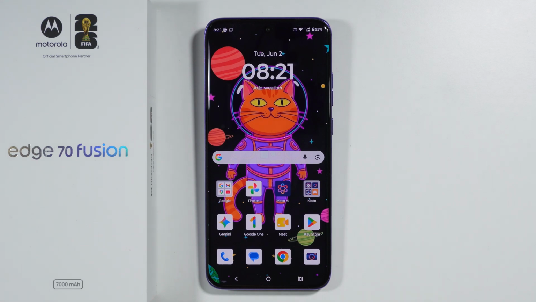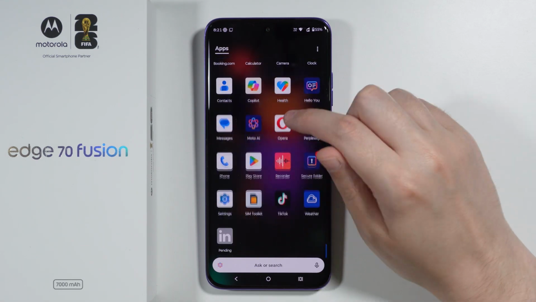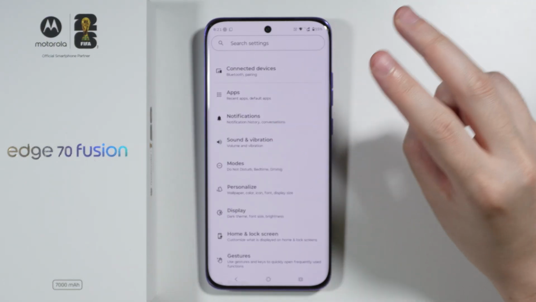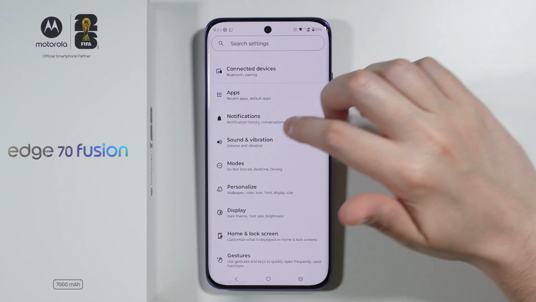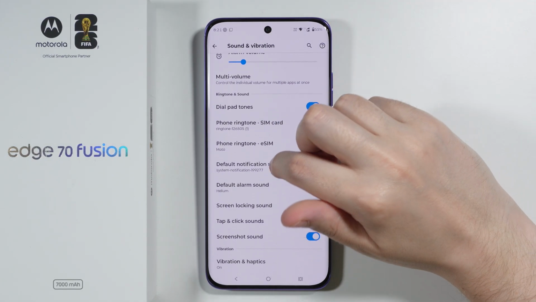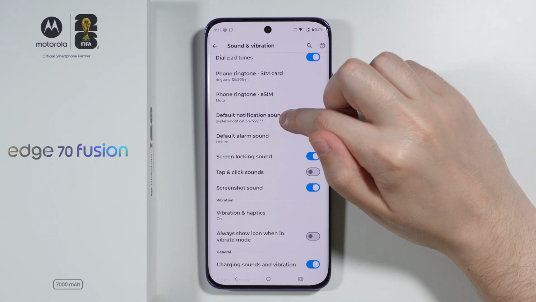If you want to change message tone on Motorola Edge 70 Fusion, then first of all we can open settings. And then over here in settings we can do essentially two things in order to try to change the message tone. The first thing that you can do is you can go to sound and vibration. And then in here you should be able to find the default notification sound.